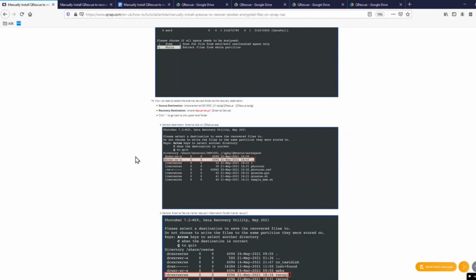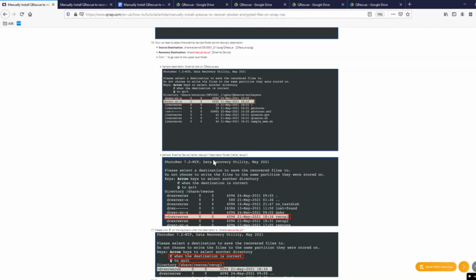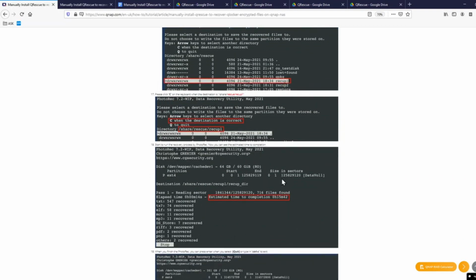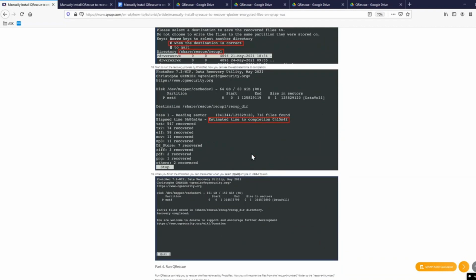You'll need to select your external drive and choose where you want to recover your first volume. If you've got only one, again, it's going to be just recup one. If you've got two, you will need to repeat this process until you go through all volumes. So first step will be recup one, and then choose when the destination is correct. From that point on it's going to show you how long it's going to take to recover, and you'll see the process happening live in the background.